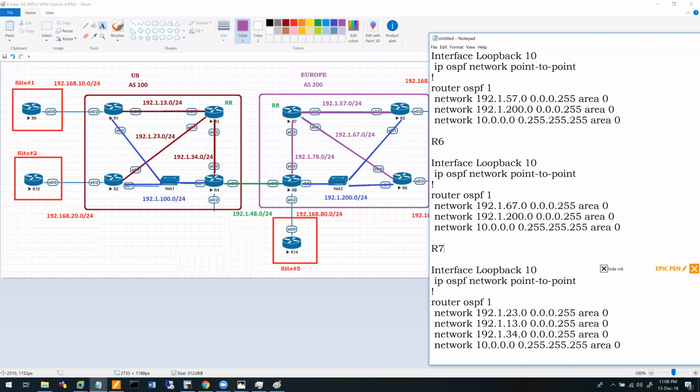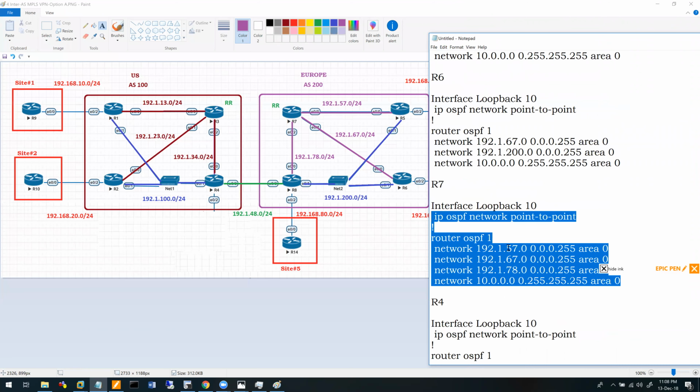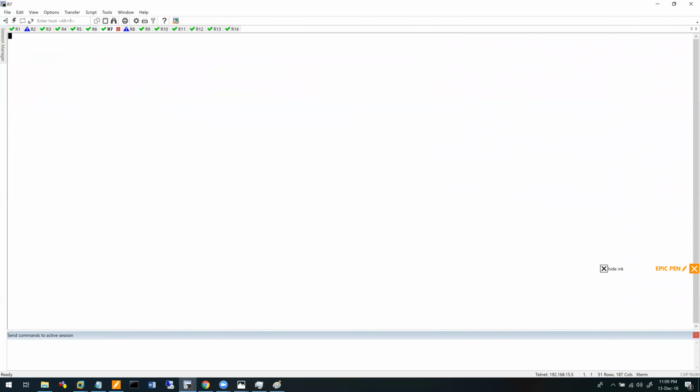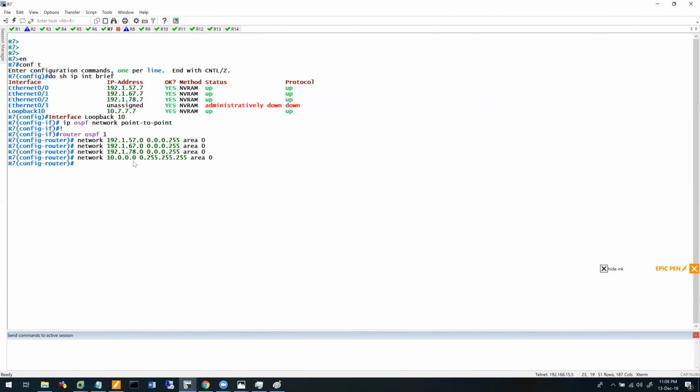The next one is my RR, which is in the middle. It has 57, 67, and 78. So these 3 networks over here, 57, 67, 78, and the 10 network. Copy it. Just bring this up. This is going to be my RR. Enable them in OSPF. I should have 3 neighbors come up. 5 just came up. 6 should come up, and eventually 7 will come up.